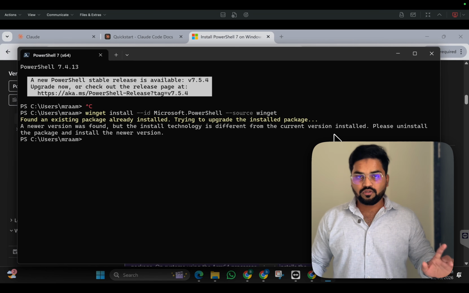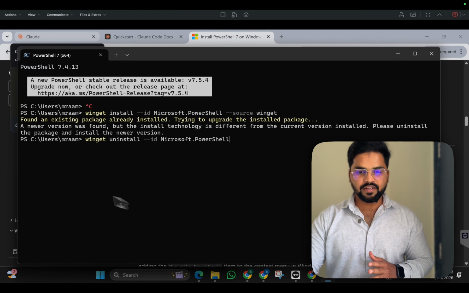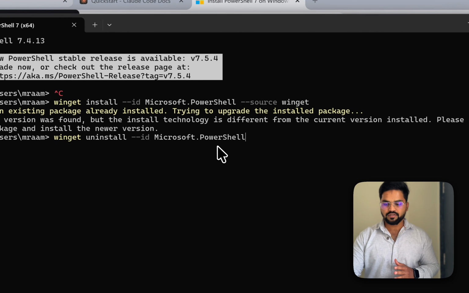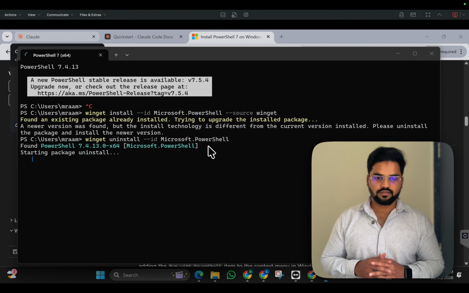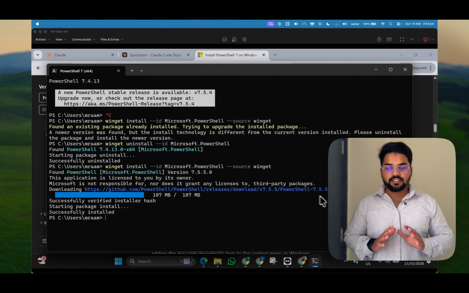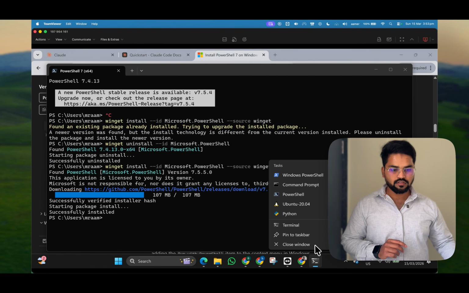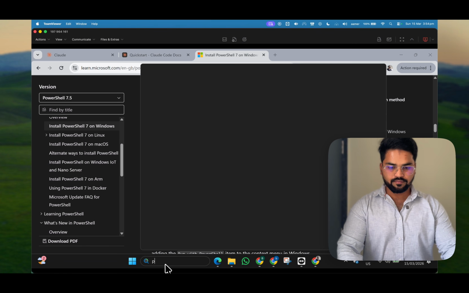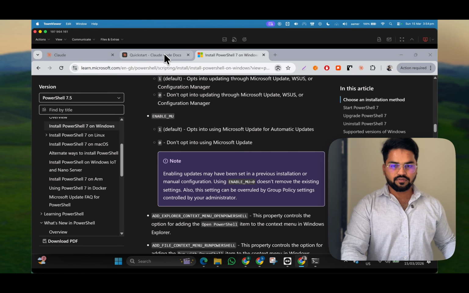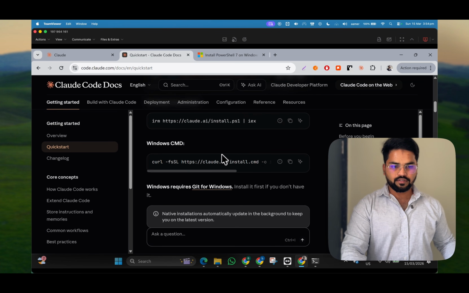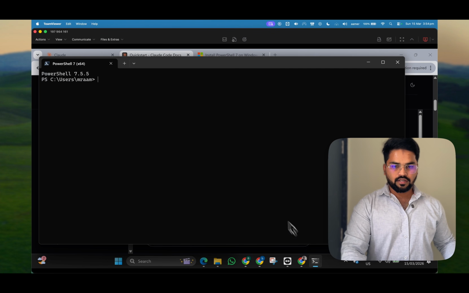Okay, so what you have to do here is hit this particular command, which is winget install -d Microsoft PowerShell. It will go and uninstall it. Now let me quickly reinstall it. It has successfully installed. So close these sessions and open PowerShell one more time, which is PowerShell 7. Now go back to this website, grab this particular command, the IRM one, and paste it here.